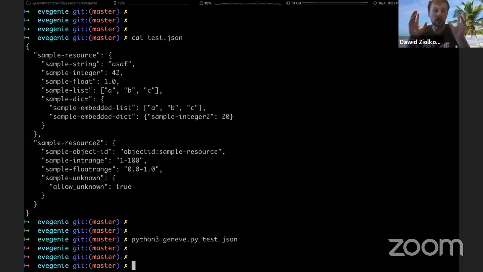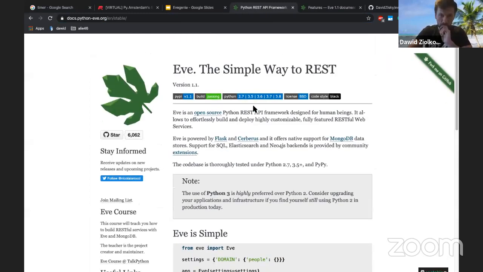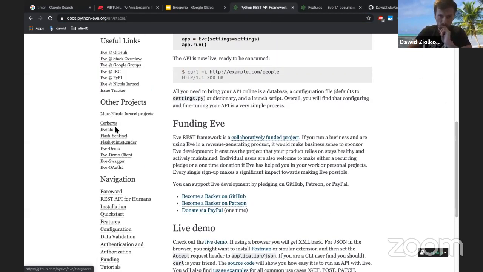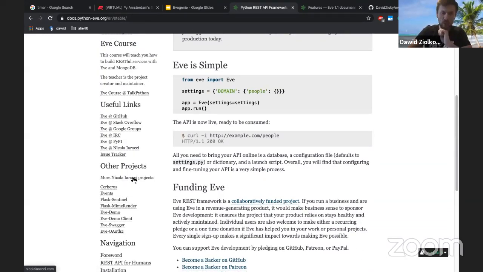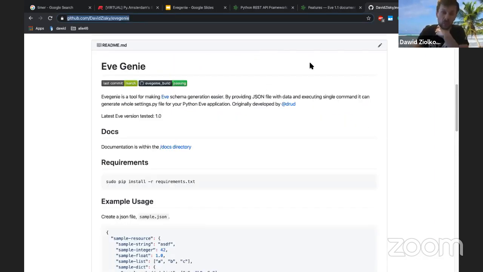So we have 2 components here. Python Eve, as I said, is a REST API framework built by Nicola Iarocci. Yes, so Python Eve is a framework built by Nicola Iarocci, and Eve-gen is the project I am maintaining. I didn't develop it. It was originally developed by user Drut on GitHub.